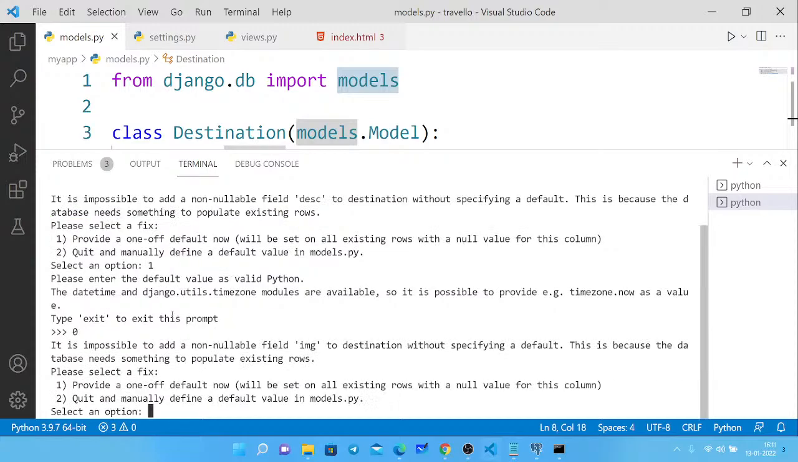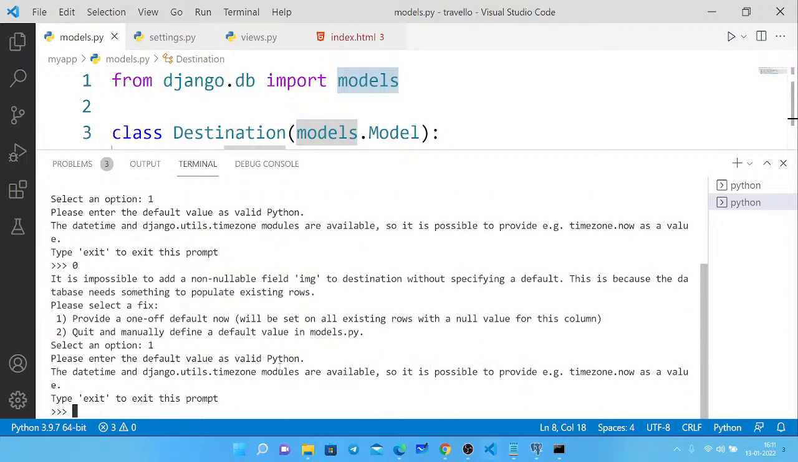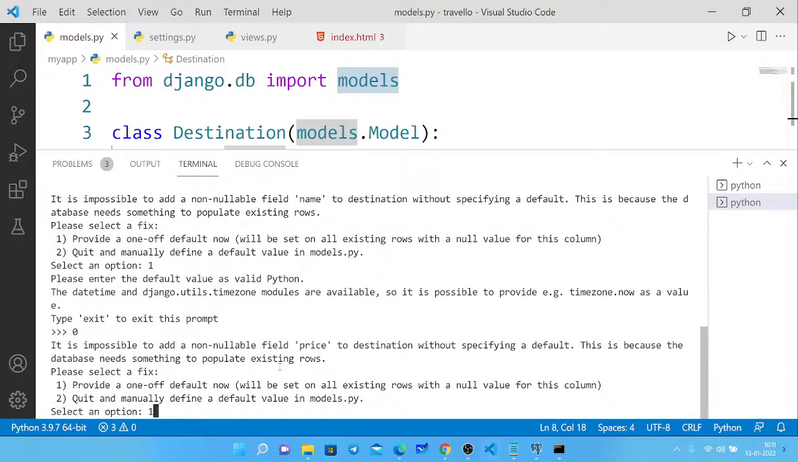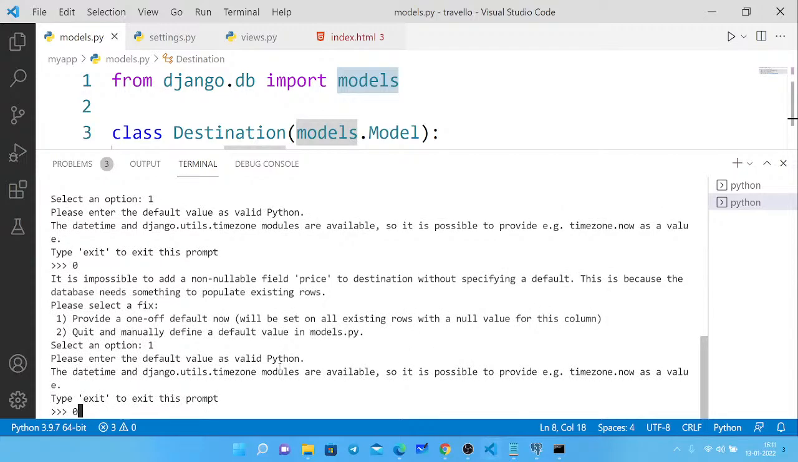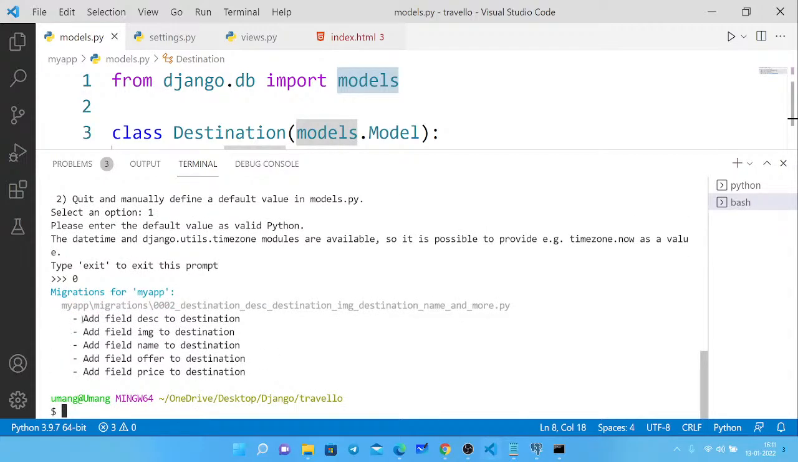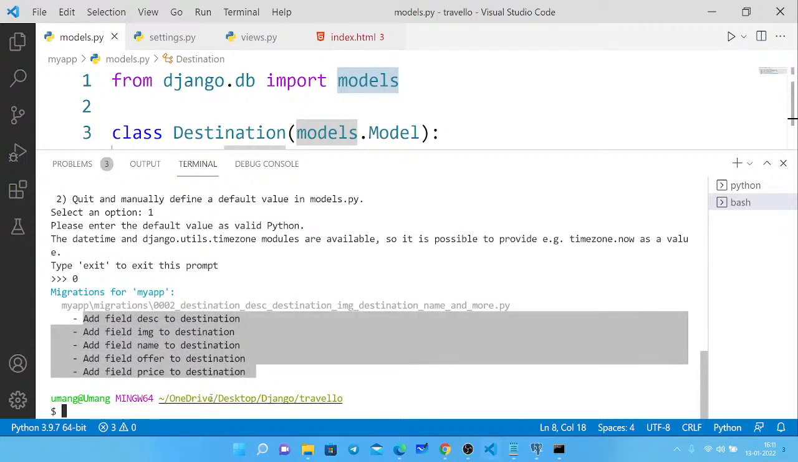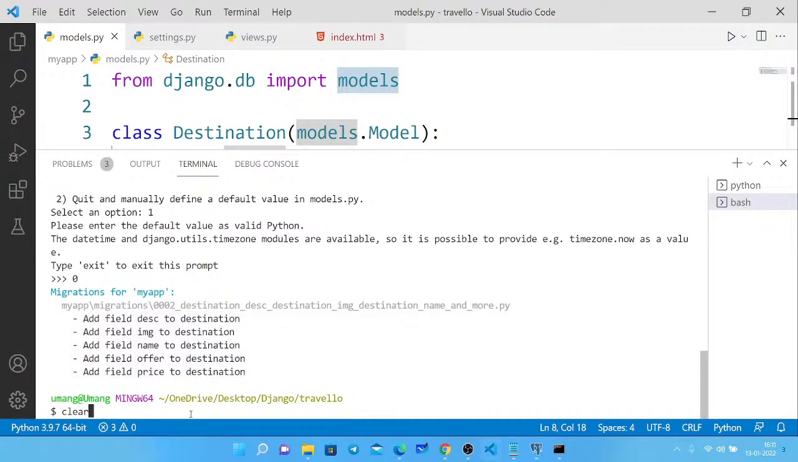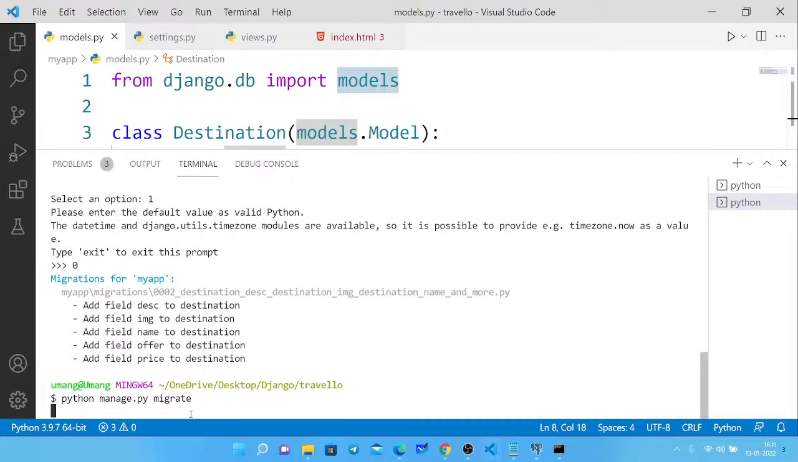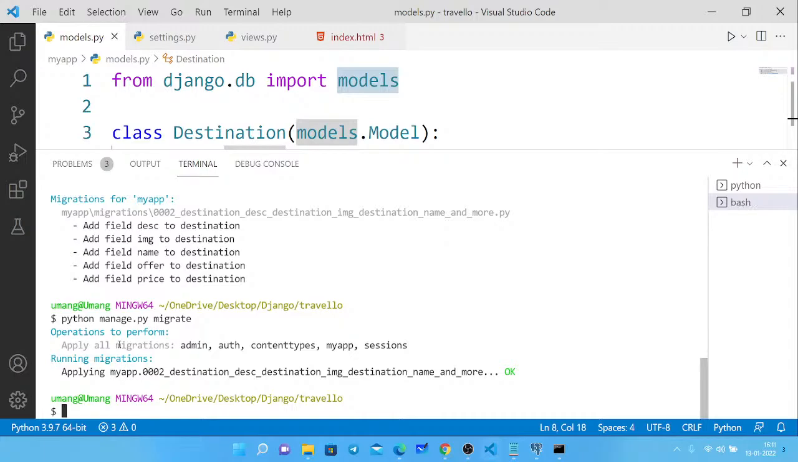If I press enter, now again it is saying for the image also. So I'll just select 1, default value as 0, and repeat for the remaining fields, and done. Now all these fields are added. Now I have to migrate this. So python manage.py migrate. If I press enter, the migration is done.